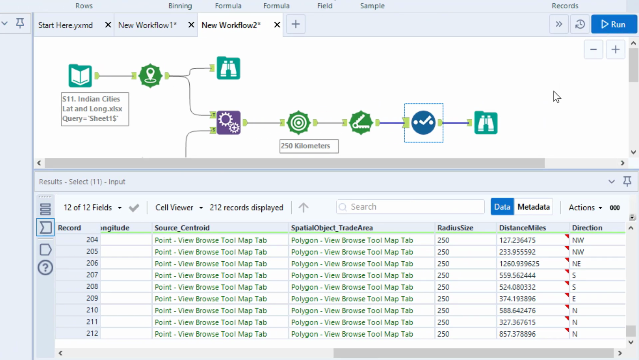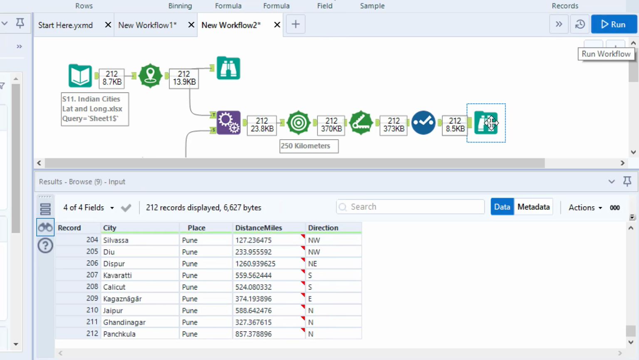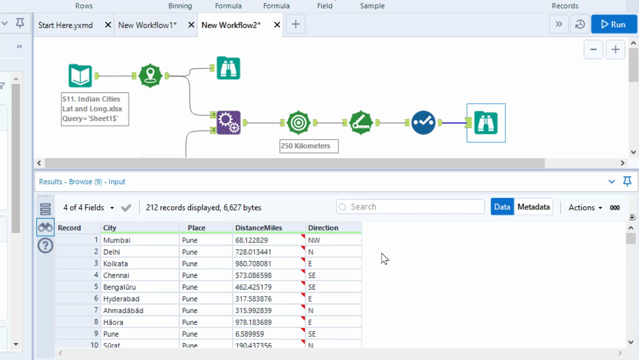When I click on the run button, now I think this would be a bit easier to understand. So for example, let me read from the top. If someone asks me what is the distance from Pune to Mumbai, Pune and Mumbai are nearby cities, so I can tell them 68 miles and I have to drive in the northwest direction. Again, if someone asks me from Pune, my location, to Ahmedabad, what is the distance? I can say 315 miles in the north direction.